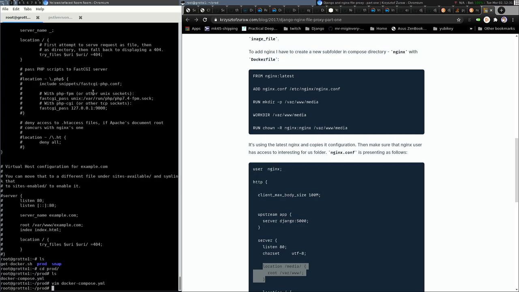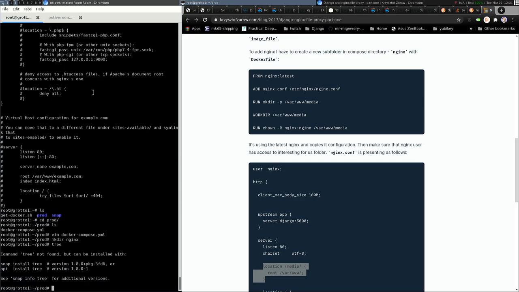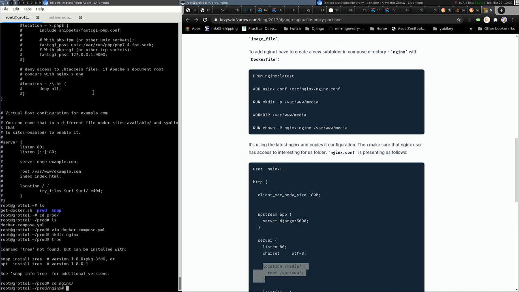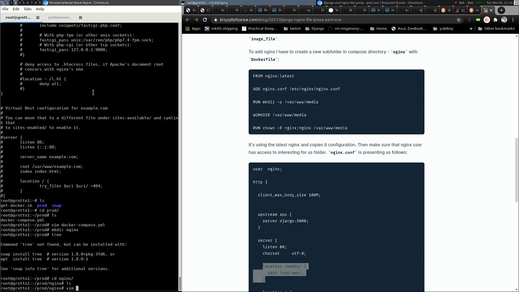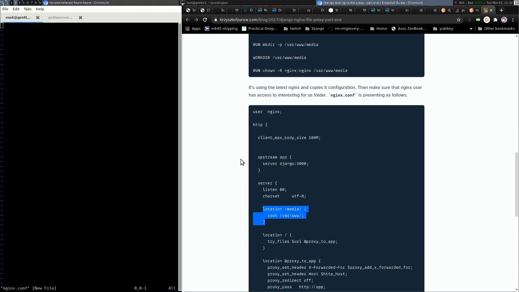I'm going to make a directory here. Oh, tree is not installed. Okay. So cd into nginx. And I'll start working on a new file called nginx.conf. And I'm going to just use most of this.